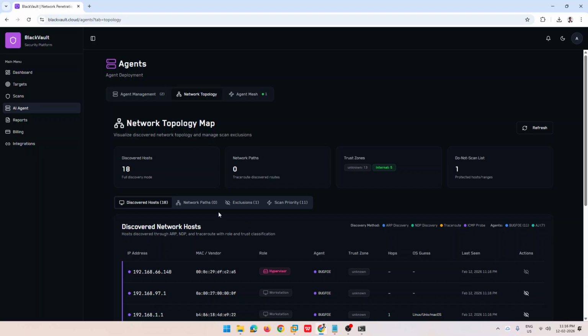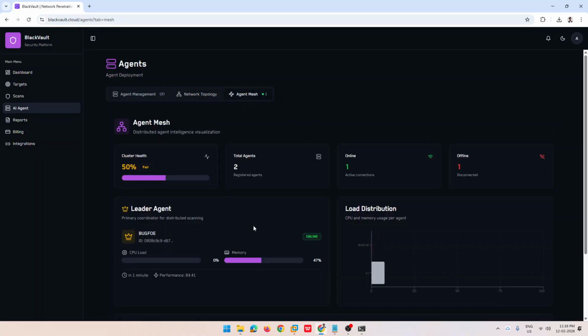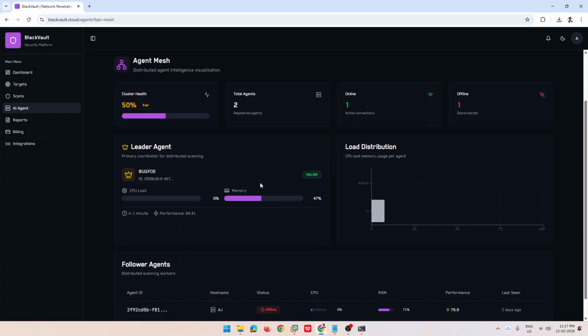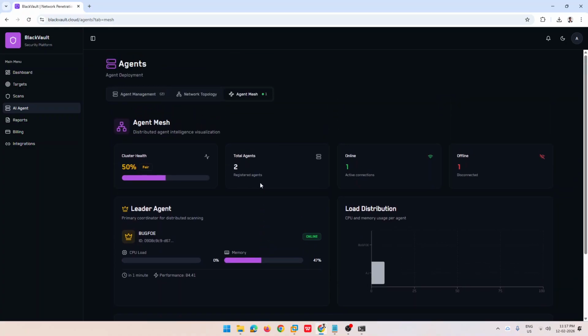This entire dashboard will refresh automatically by itself, but if you feel that something is laggy, you have a manual refresh button over here as well. Next, we have the agent mesh. Since you can have multiple agents running at once, just to ensure that all the agents are not focused upon a single target IP or device, we have ensured that they work in a mesh where one of the agents will be the leader node and the other agents would be the worker nodes.